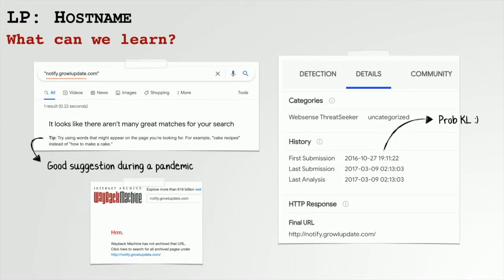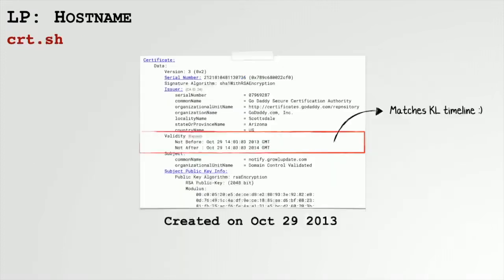Wayback Machine had nothing. VirusTotal said that this URL was first submitted back in 2016, so that's probably Kaspersky. But if you look at crt.sh, that website tracks SSL certificates issued for various domains. If you plug this domain name into the site, you find that an SSL cert was created in October of 2013. That's not to say that the domain did not exist before then, but at the very least, we know that it was active in October of 2013 because a certificate was created for it.